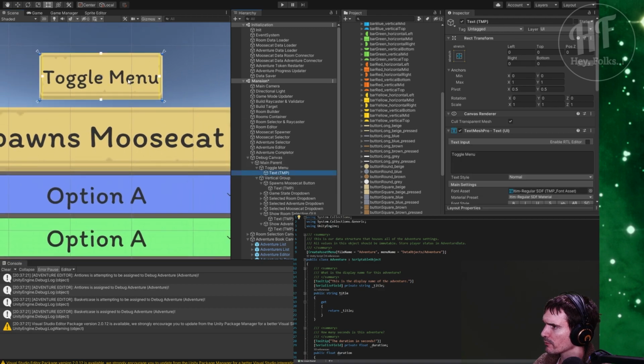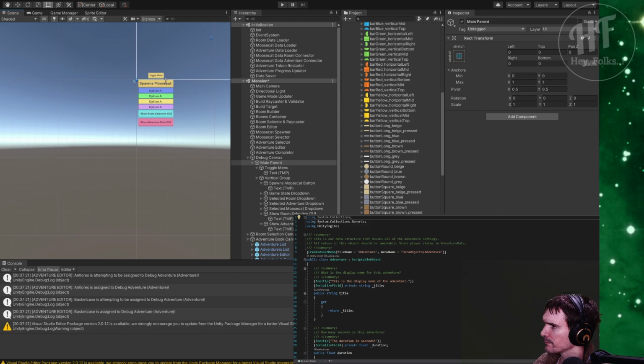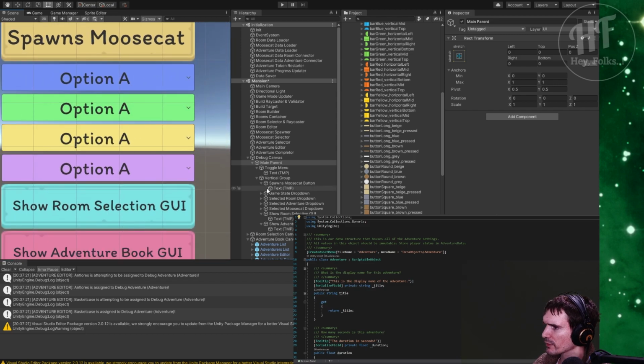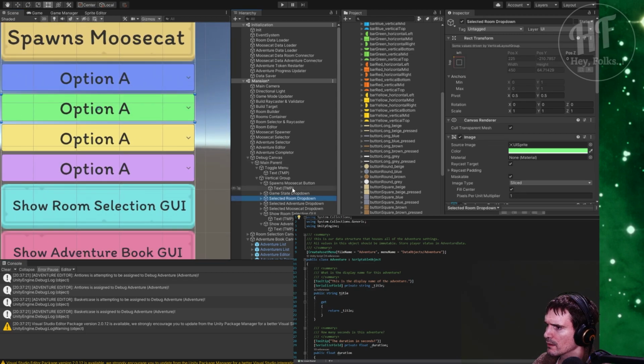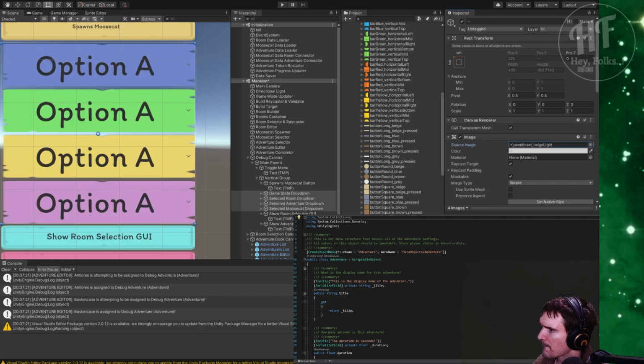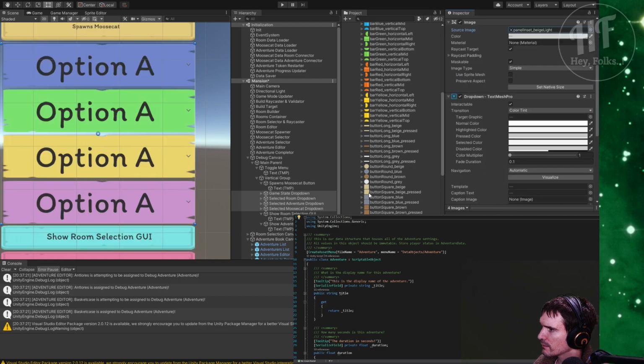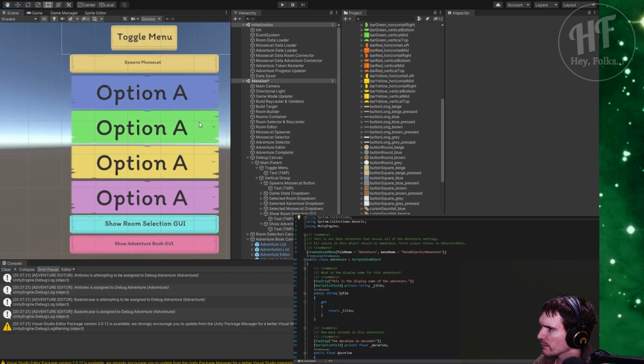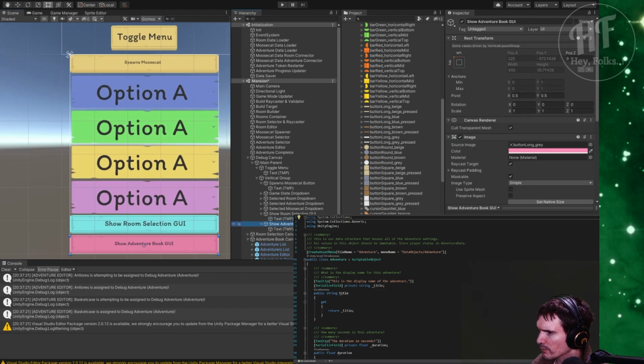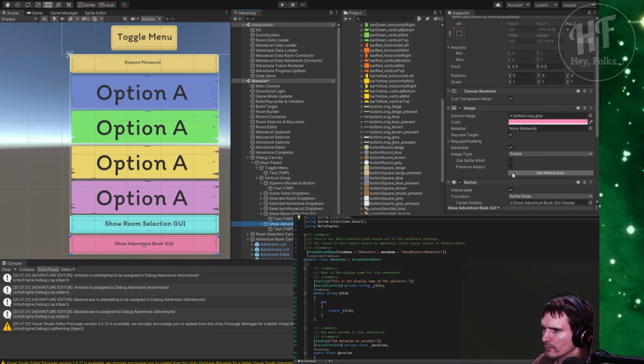Cool, and then toggle menus, sort of the same deal. Okay, so we got these four drop downs still, which for these ones, we could probably switch those to the parchment. Yeah, I dig it. Oh, did I use the wrong... No, it's still the long one.